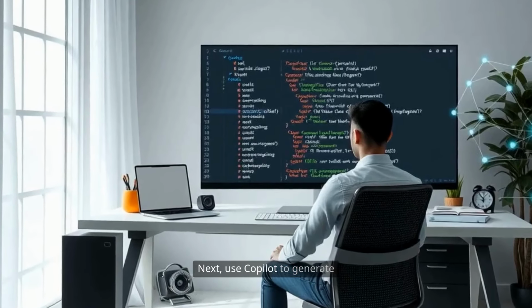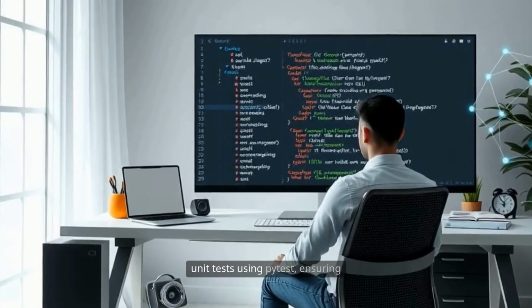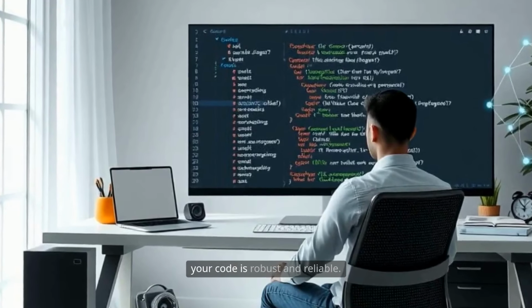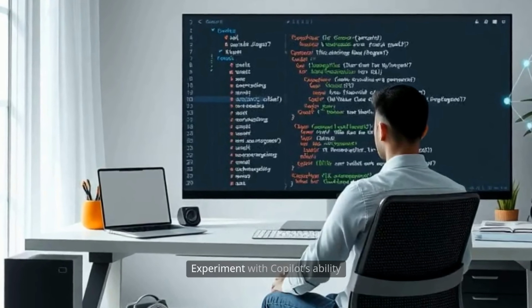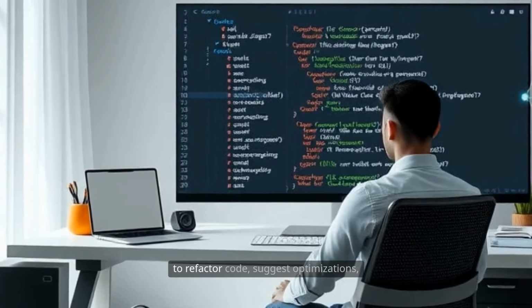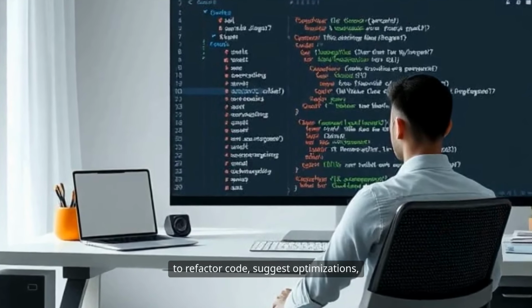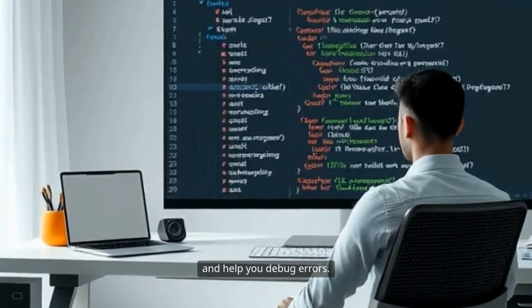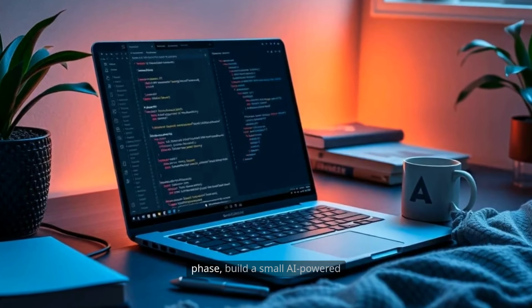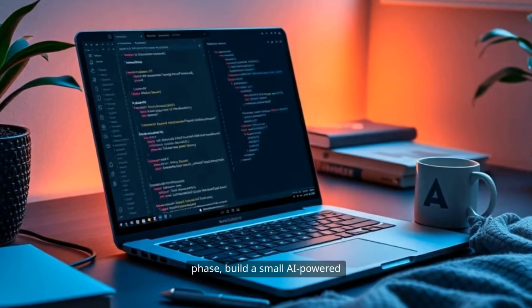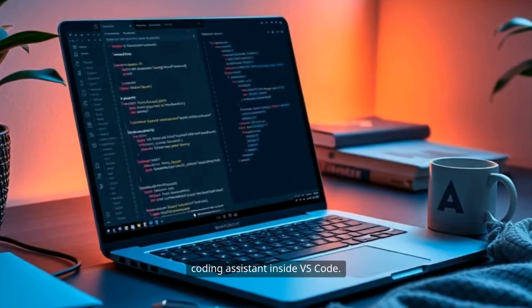Next, use Copilot to generate unit tests using PyTest, ensuring your code is robust and reliable. Experiment with Copilot's ability to refactor code, suggest optimizations, and help you debug errors. As a capstone exercise for this phase, build a small AI-powered coding assistant inside VS Code.